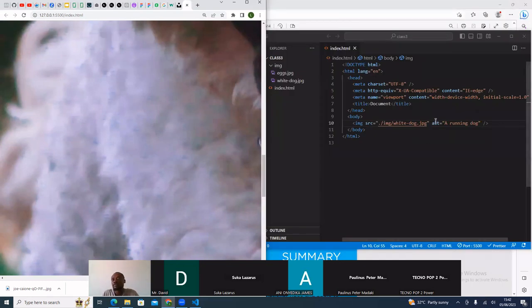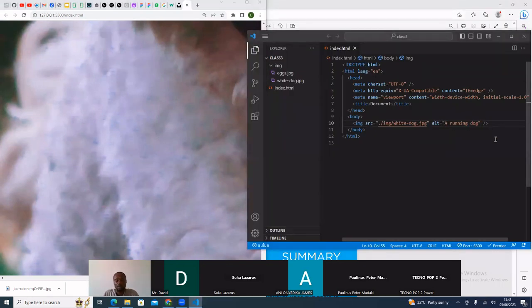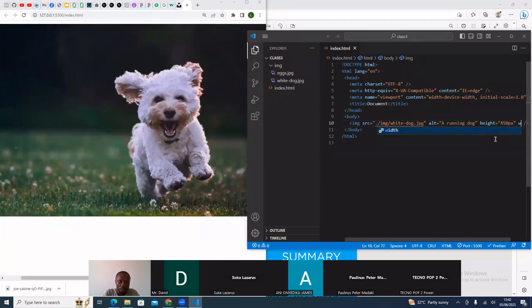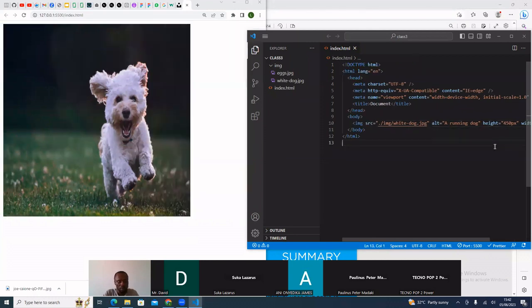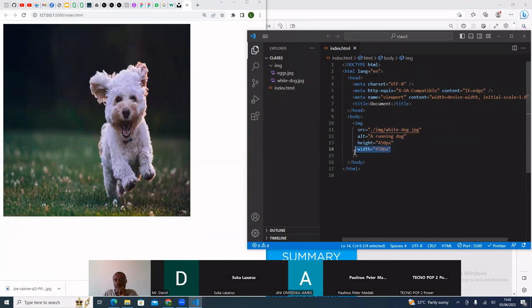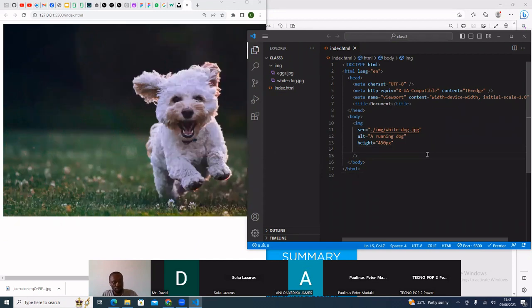Now there are different ways of making it smaller, but for now, if you want to make it smaller, I just put a height and a width attribute. Let me put 450 pixel. And here put width with the same 450 pixel. And I have my image. Or better still, I can remove the width. I think the height was fine. So are we clear on this now?